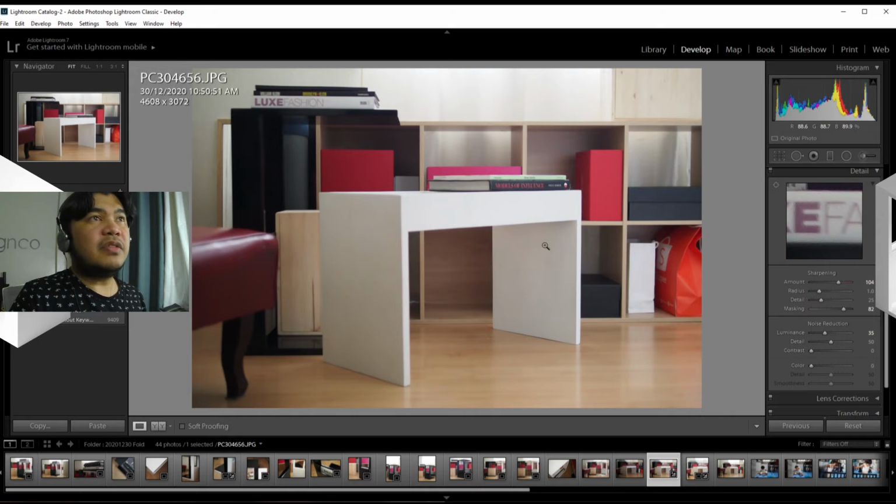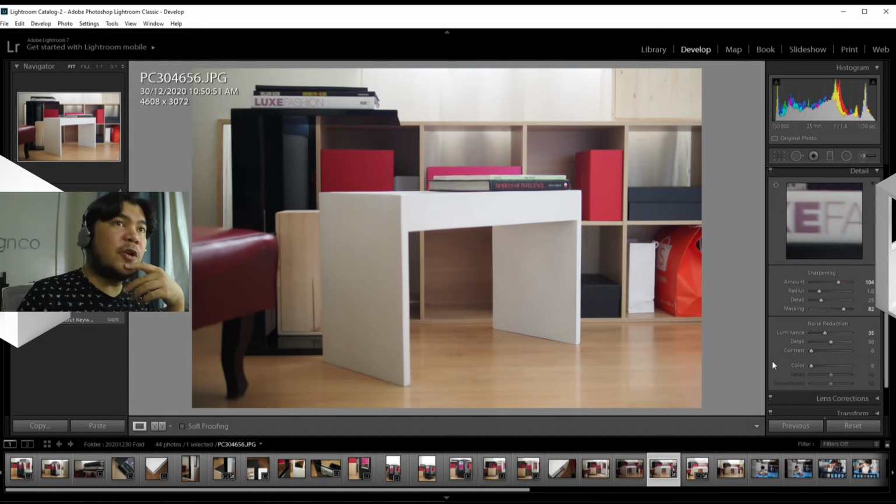Right now, we don't have things like that. In this picture particularly, we don't have problems with color specs or color noise, so we don't really need to move that.